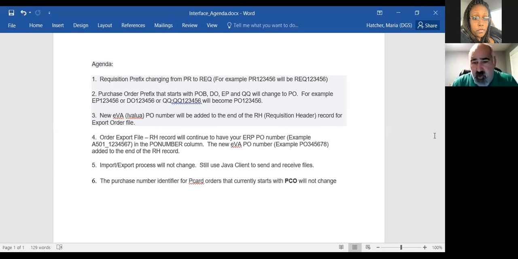Hello everybody, my name is Joel Pato. I'm the eVA Technical Project Manager, with responsibilities over eVA with the interface and integration, the technical aspects of the application. Today we're here to talk about the eVA interface and how it is going to work with the new eVA solution.